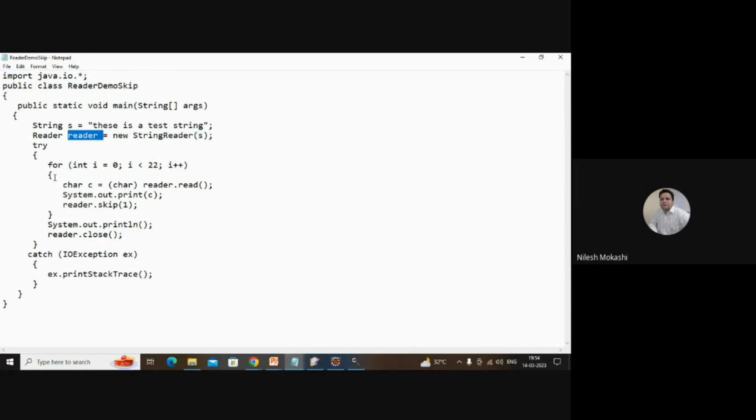Now how are we going to see it? In this example there are multiple characters, so we are going to read character by character. For that I have a for loop. The for loop will start reading the data from 0 till 21, so 0 to 21 characters will be read. How to read it? You have a reader object, dot read method. So you say reader dot read, read the data, and store it in c. Then we are printing it.